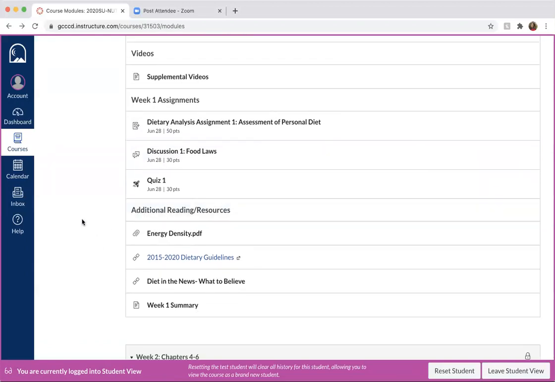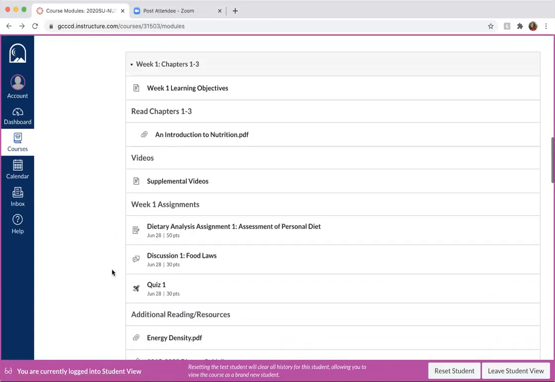And then I have additional reading and resources. You are not required to read these. These are more for your personal benefit. Same with the supplemental videos. Those, again, are just to help further broaden your understanding or maybe to clarify some things that you didn't quite understand from either the book or maybe a lecture that I gave as well.